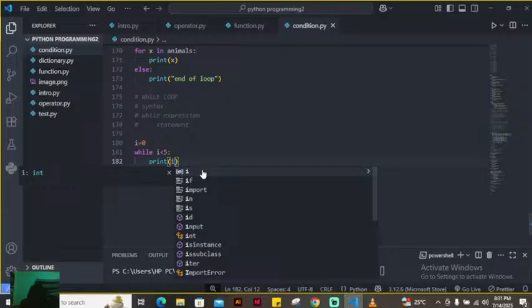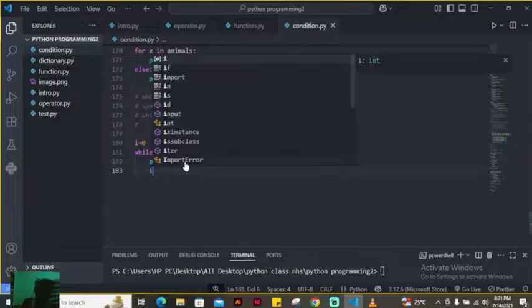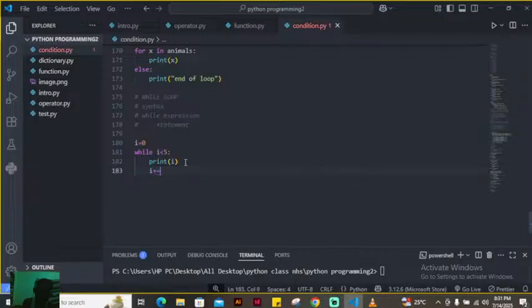So you have to pass in your increment operator. You need to tell that i to increase. So I'm going to say i plus equals 1. This means that when you loop the first time, that's 1. When you loop again, that's 2. Loop again, that's 3. Loop again, that's 4. Loop again, that's 5, but 5 will not be executed.